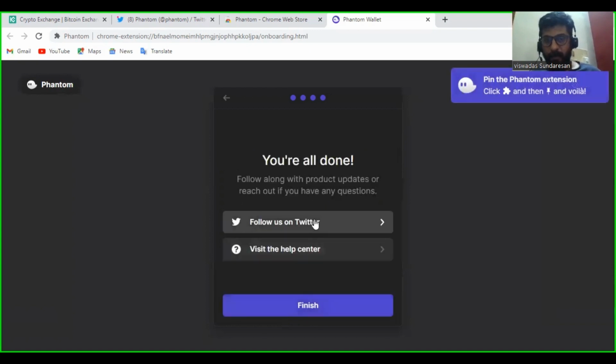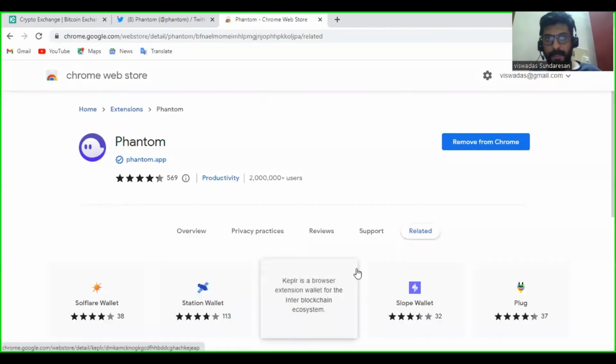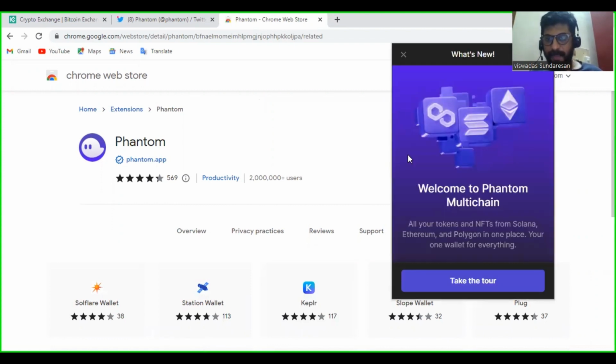And if you want, you can follow them on Twitter, and you can finish. Click on finish, and your Phantom wallet is added to your Chrome. As I mentioned earlier, Phantom has actually extended its support to Polygon and Ethereum. So it is asking you to take a tour on how Phantom wallet will enable you to basically support multiple blockchains. I don't want to be taking a tour, so I will be closing this.